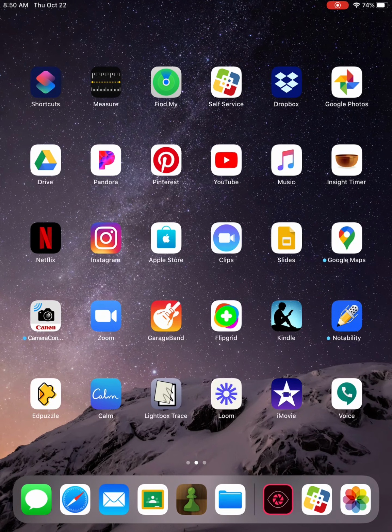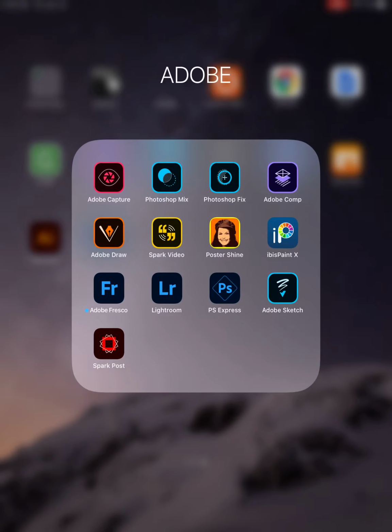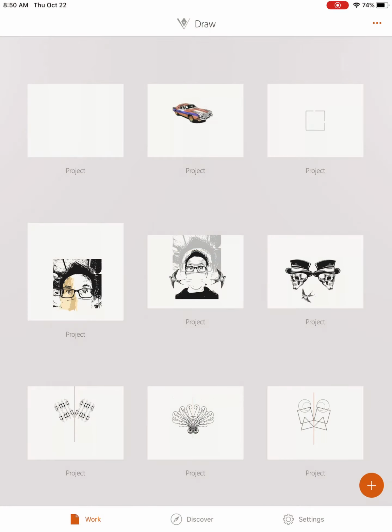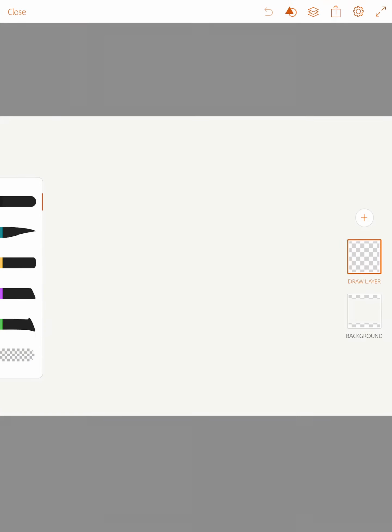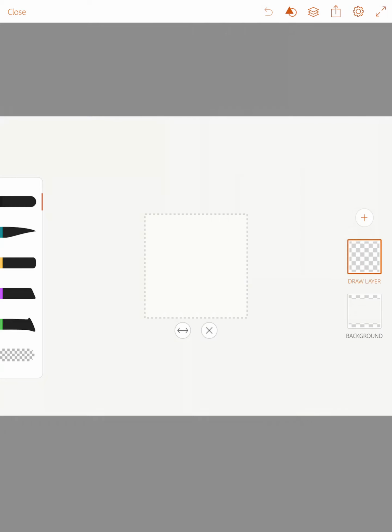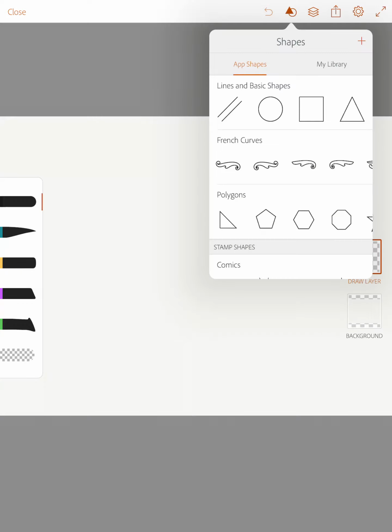If I go to my Adobe Draw that we were using on Tuesday, and go to a project here and go to my shape icon in the top, the one that looks like a triangle with a circle, there's my shapes. Now, we've used the basic shapes before, but watch this. This is where things get really cool. It says app shapes on the left, but if I click my library, ooh, look at that.